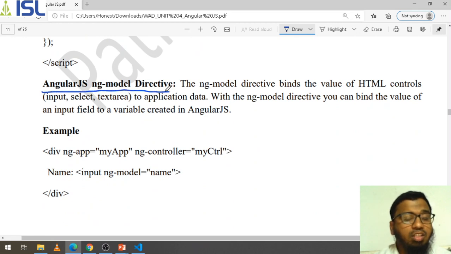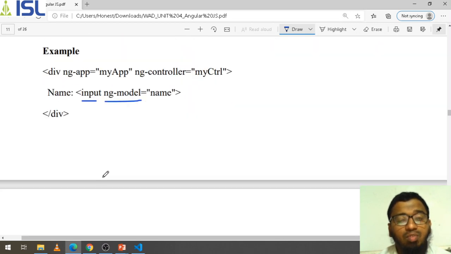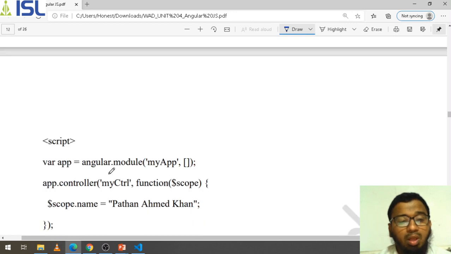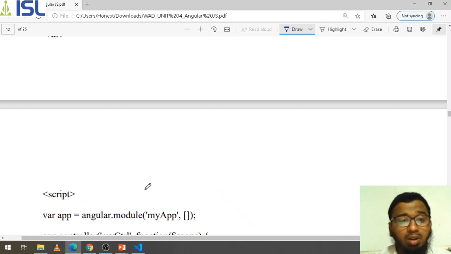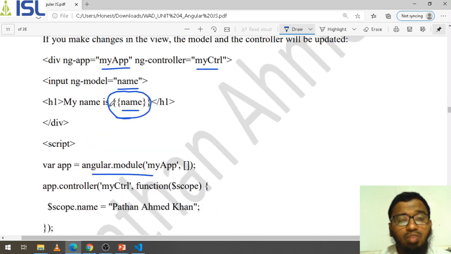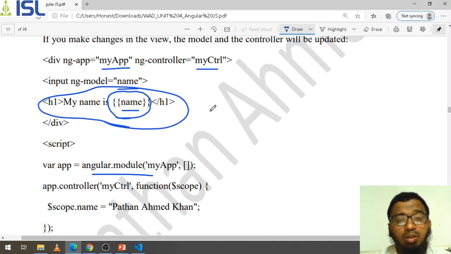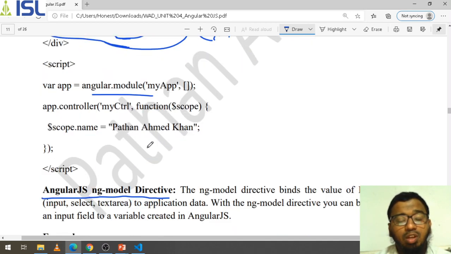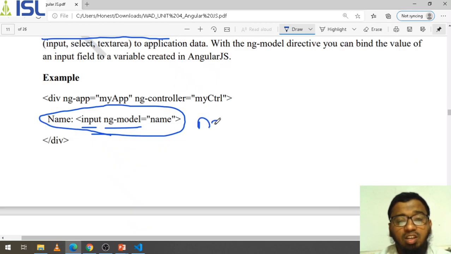AngularJS ng-model directive. The ng-model directive is used mostly with input text, wherever input is there. Angular model, my app.controller, this is also the same thing, but what is the difference? Here we are creating the model with ng-model. Previously we were doing it with the help of an expression. I showed you expressions in the previous lecture, and this is ng-model.